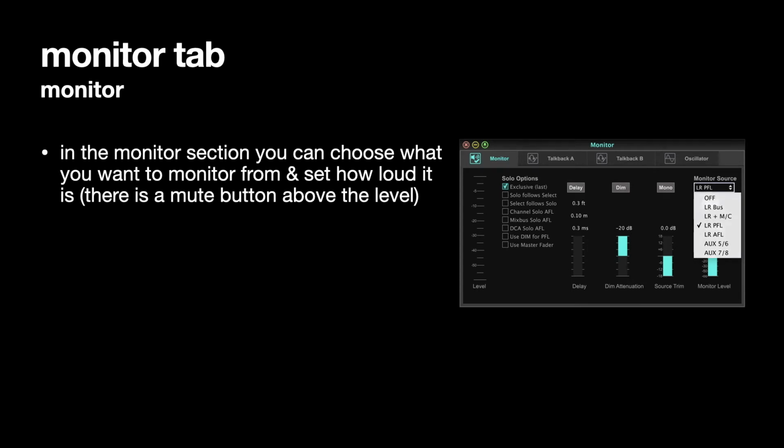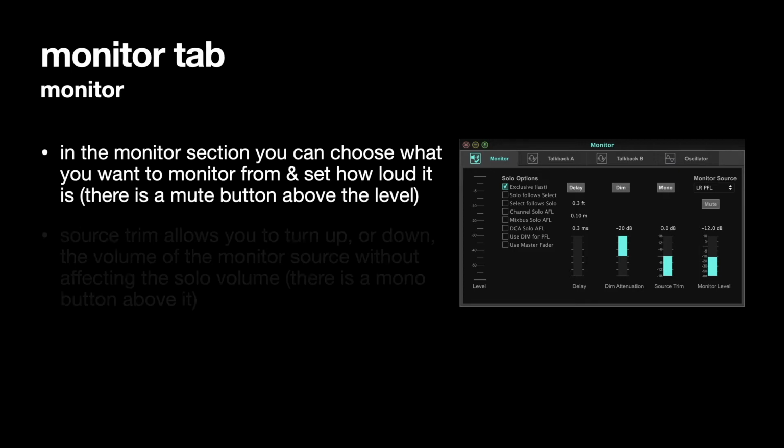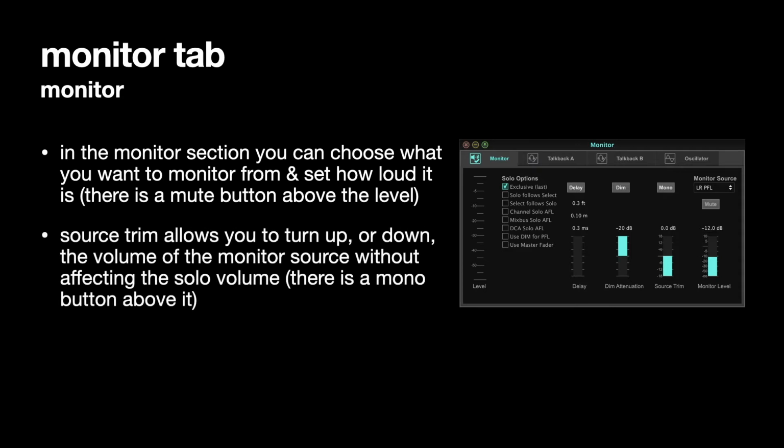So you can choose what you want to monitor and how loud it is. There's a mute button above the level, so you can choose to mute that as well. If you've plugged your headphones into the front of the X32 rack, you're on the monitor bus. Source trim allows you to turn up or down the volume of the monitor source without affecting the solo volume. The solo volume is what you'll hear when you press solo on a channel.